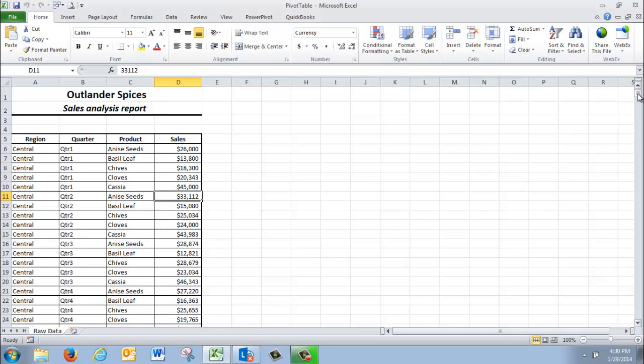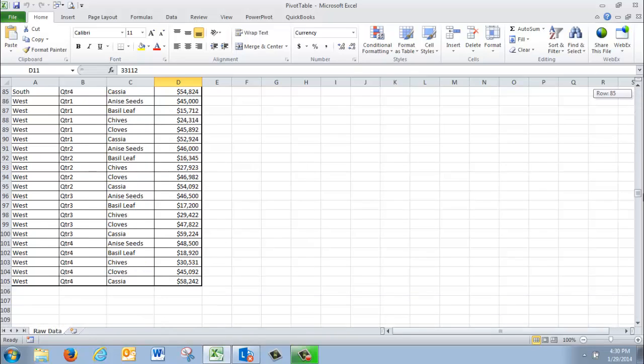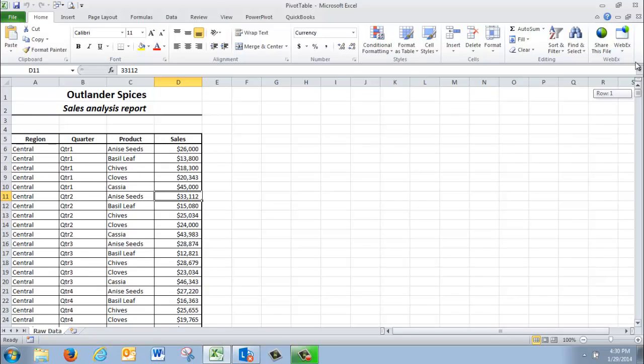Notice as I scroll down, I have various regions: Central, East, North, South, and West, and I also have 4 quarters and different products. So as a sales manager, we may want to evaluate this information so that we can see how well we did by region, by quarter, for the various products. You could have thousands of records in your pivot table and be able to quickly display these results.